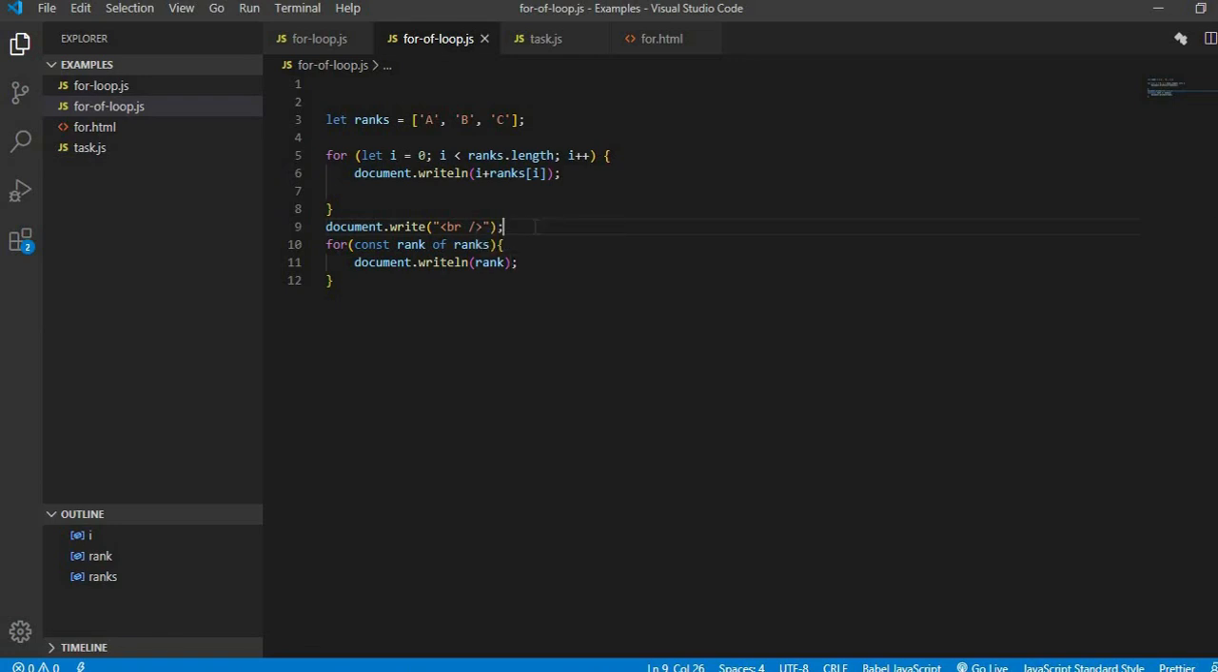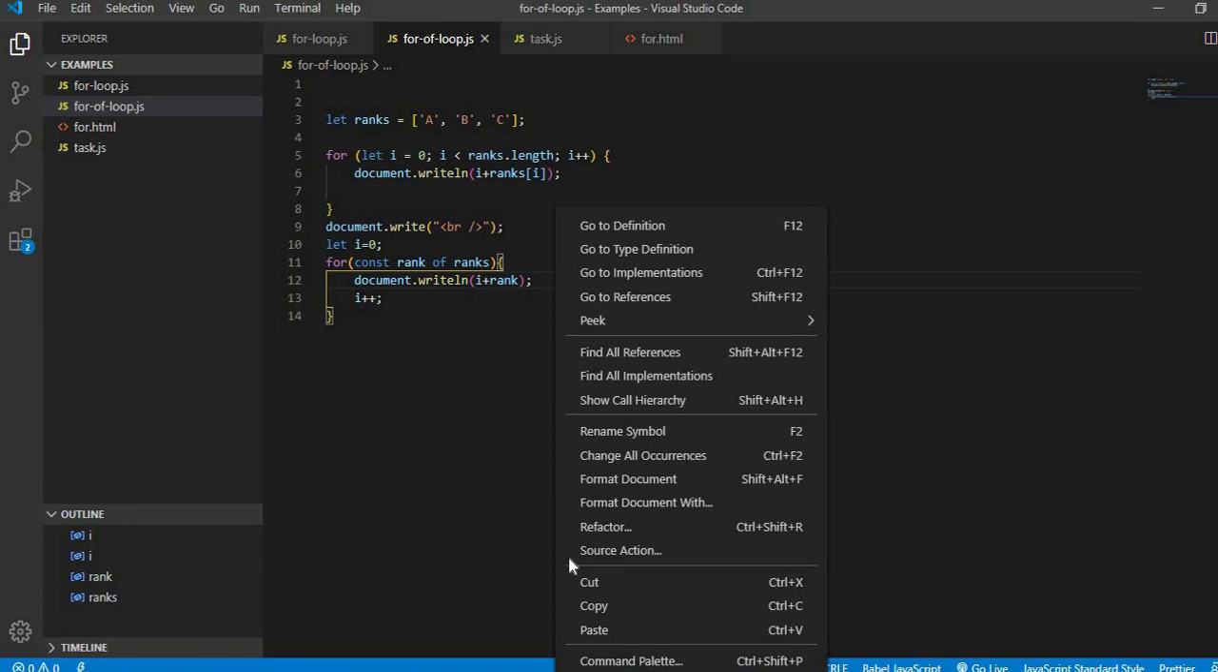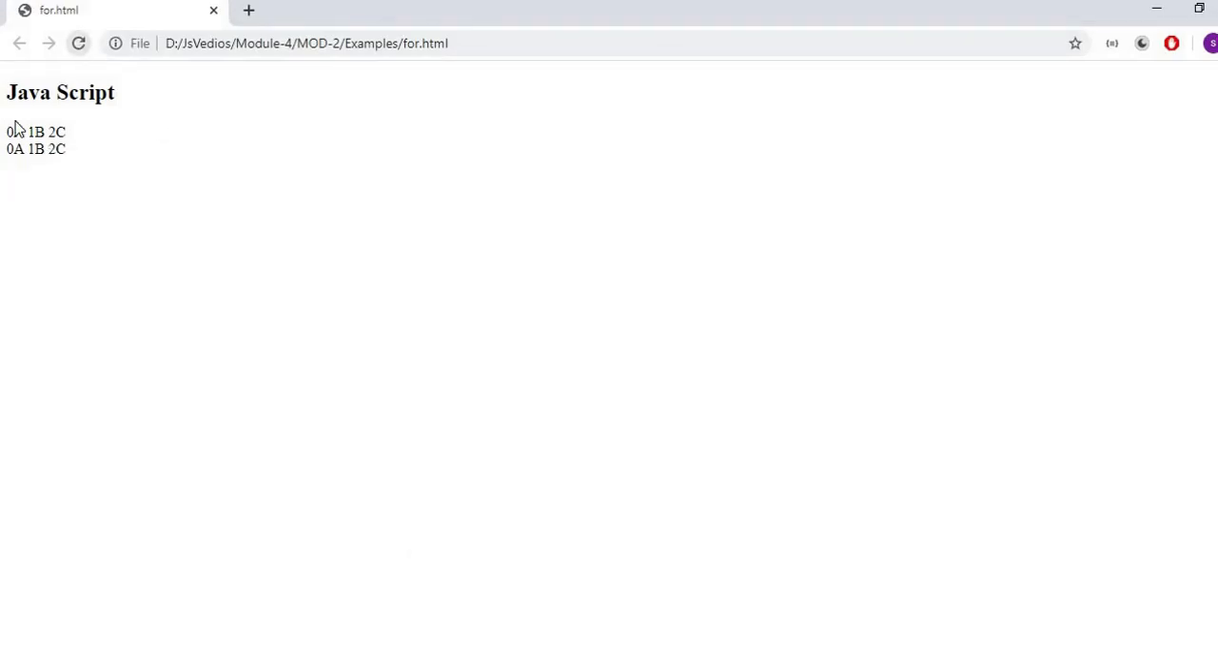If I want to calculate its index the way I did above, I will do let I equal to 0, because my index always starts with 0. I will write I plus and concatenate. Again an increment. We have to store the index in a separate variable. We can't do the index together. If I see, it will be printed the same as above.